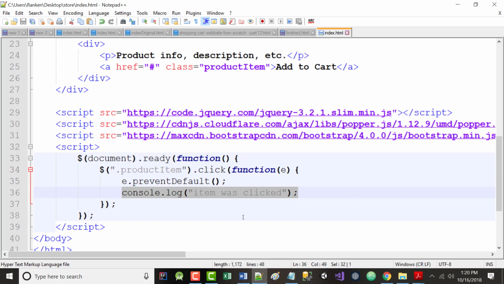What's the E? What is function? The E is just, you can call it anything. When you have the click event, E is the event, and it's the stuff that gets passed in by default. You have to account for it, even if you're not going to use it. All right?